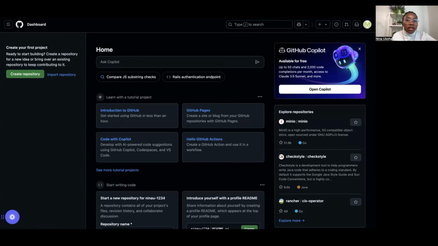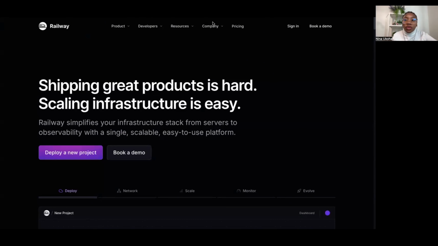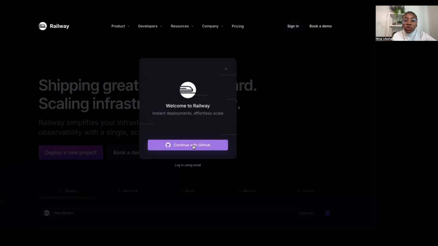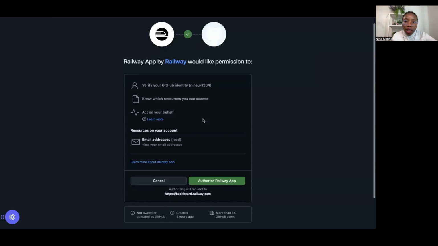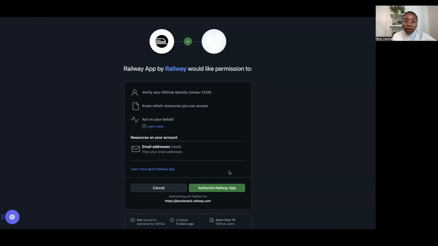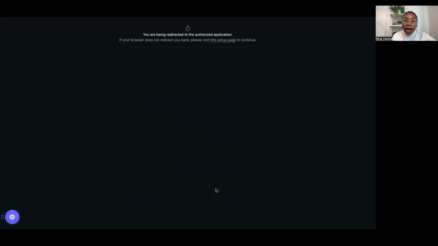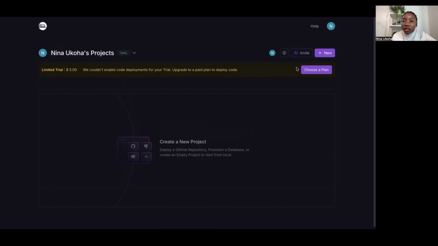So this looks good. And then when we come back to Railway, you want to do sign in and continue with GitHub. So we continue with GitHub and you just want to authorize Railway. So you click authorize Railway app. It's going to redirect you and you're going to have all of this.